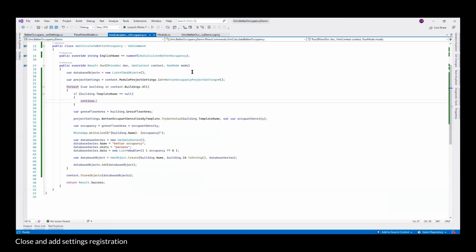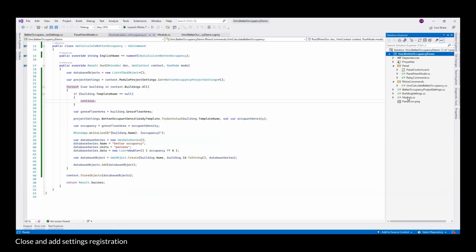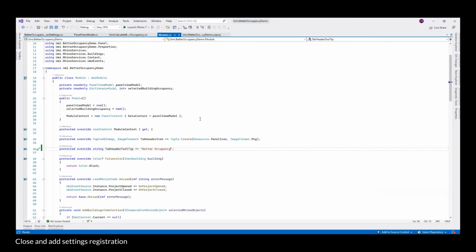The place we're going to do that is inside this Module.cs file, this one over here. And this is, again, the top level description of your module in a lot of ways. It has things like the tab header and tooltip. And this is also where you would specify a module settings registration. So we're going to put our cursor on Module here, and we're going to right click it.